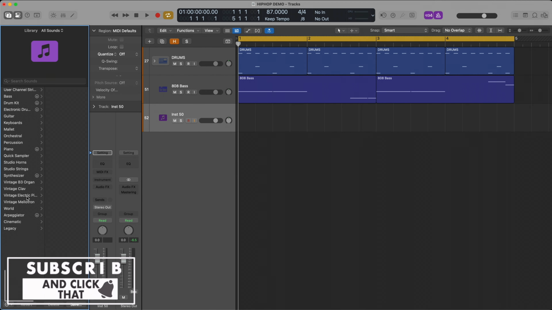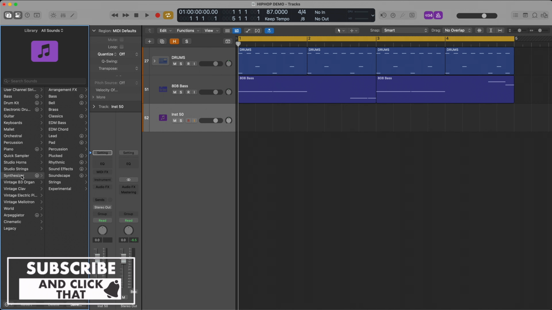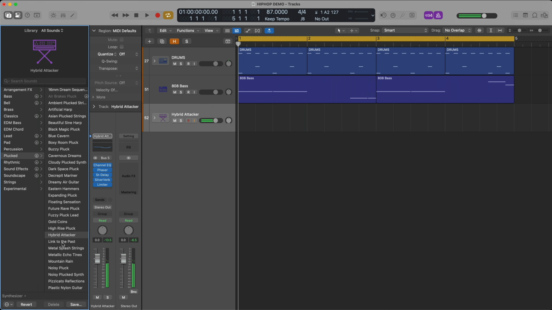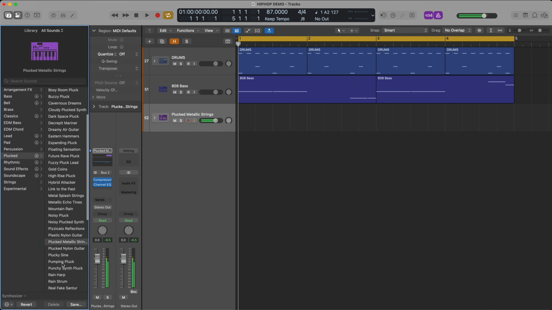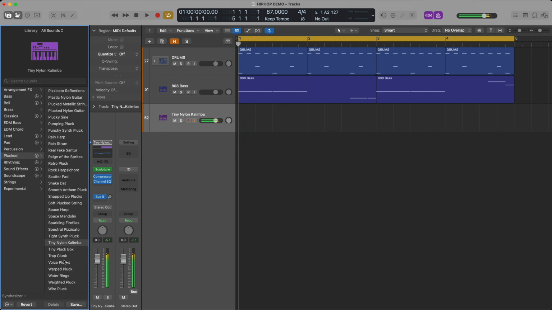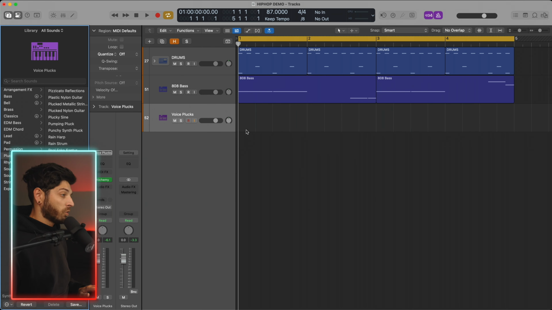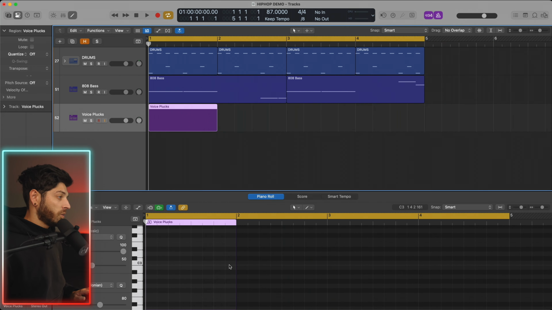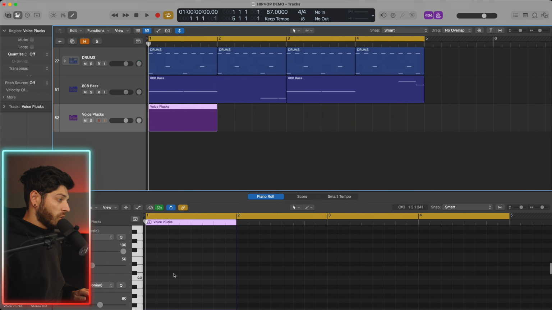Personally, I'm gonna go with a synthesizer, plucked. Now we can scroll through some of these and see what they sound like. Again, we're gonna draw it in, or you can play it on your computer's keyboard. Let's close this so we don't have to see it. Let's draw in some notes.